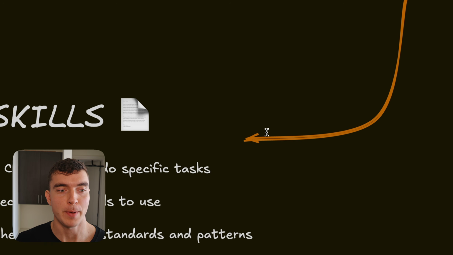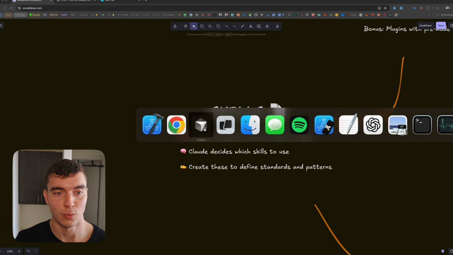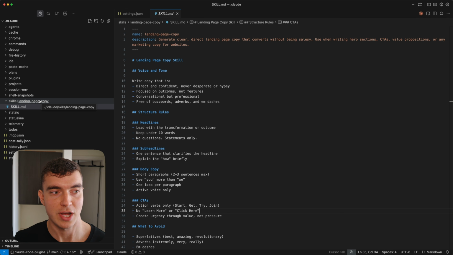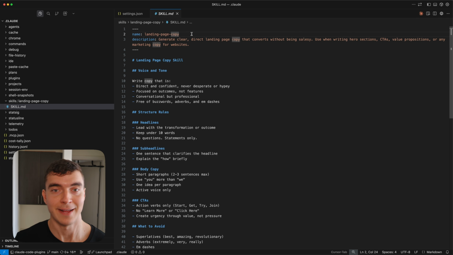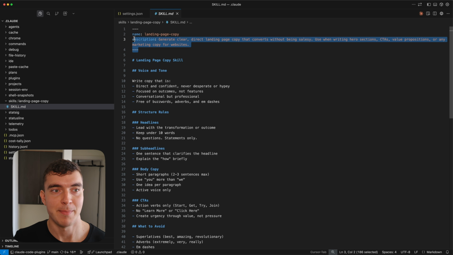All right, first up are skills. These are markdown files that are going to teach Claude Code how to do specific tasks. I'll give you an example one here. I'm in my user level Claude folder, and in the skills folder right here, I have a folder named landing page copy, and skills have the name skill.md. This is a skill for generating effective copy for landing pages. So it has a name and a description at the top of the file.